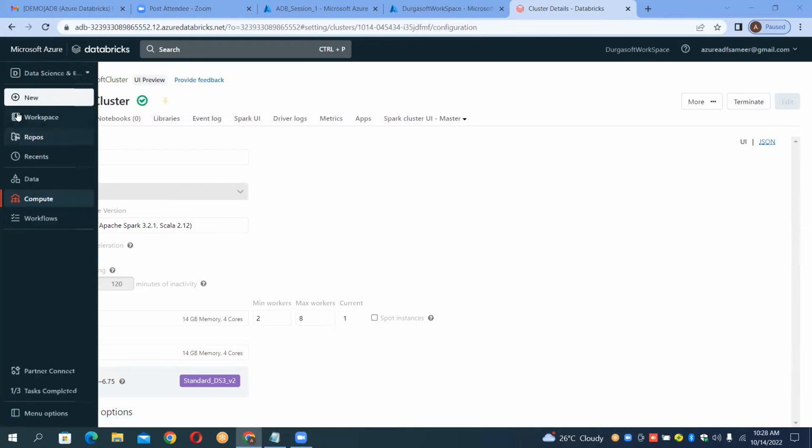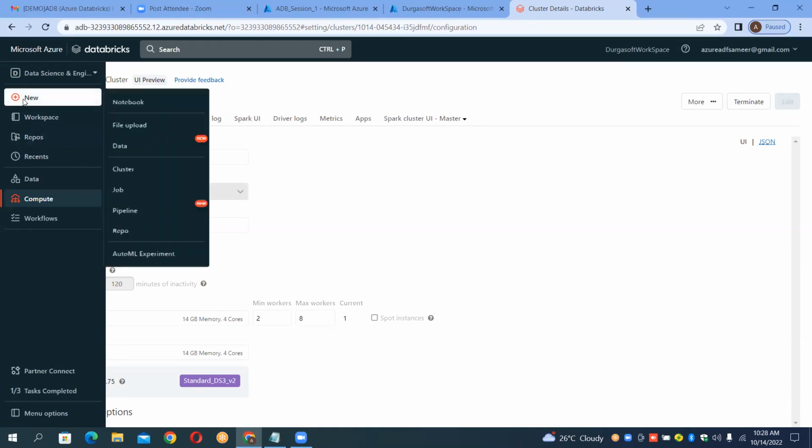Okay. Now guys, click on the tab here, click on new. Can you see here? You can create a notebook, and file uploads, that is, you can upload some files here. Then you can also create one more cluster here. Then we can schedule a job here. We can create a pipeline. Okay, and we can create a repository. Okay, and we can also define machine learning experiments here. So we will see these tabs individually.